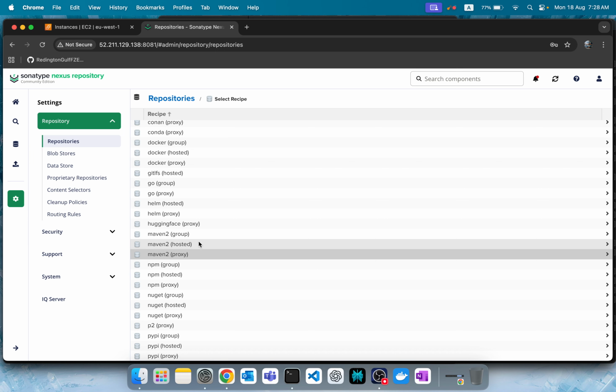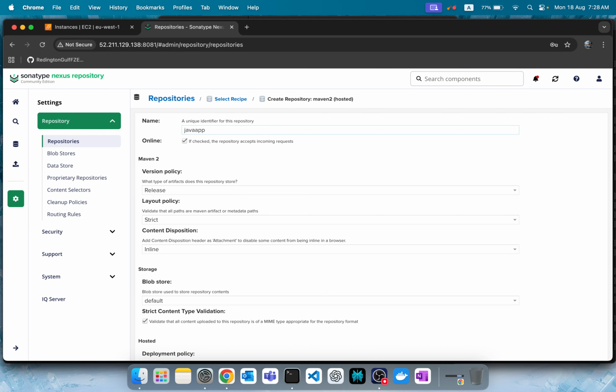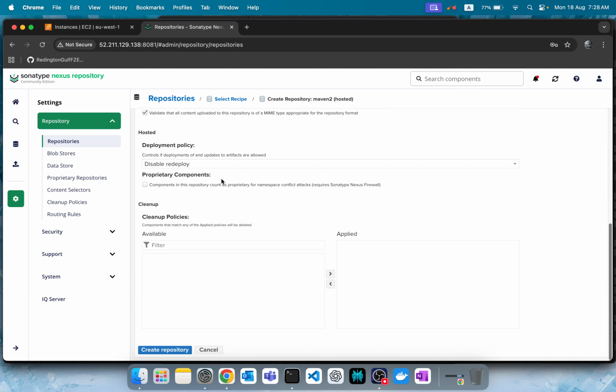So by default, our idea is that we want to store our artifacts in Nexus. At that time, we have to use a Maven hosted repository. Let's give it some name, maybe Java app, as an example I'm just giving. Release. I'll tell you what this is in a few seconds. Don't worry. And that's it.